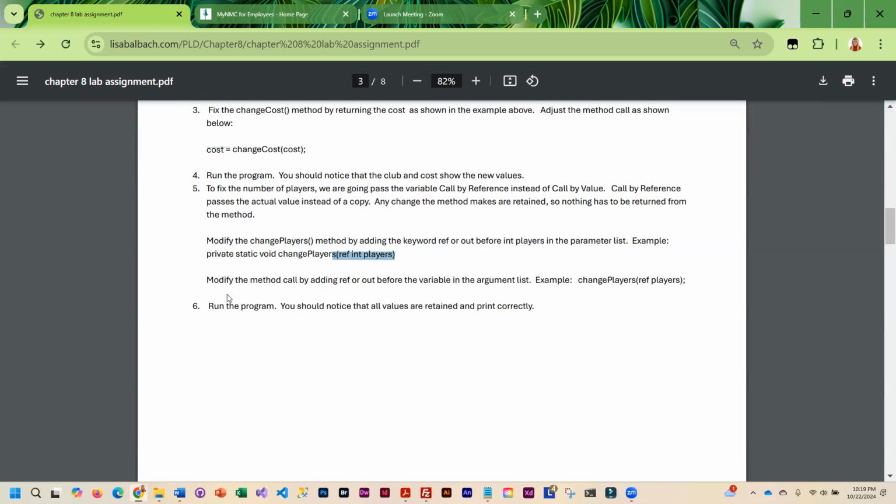And then we're going to modify the method call by adding ref or out before the variable in the argument list. So if this was our call, we put the keyword ref there to match what we now added to our method signature. And once you do that, and you run the program, you will notice that all of the values are being properly updated.